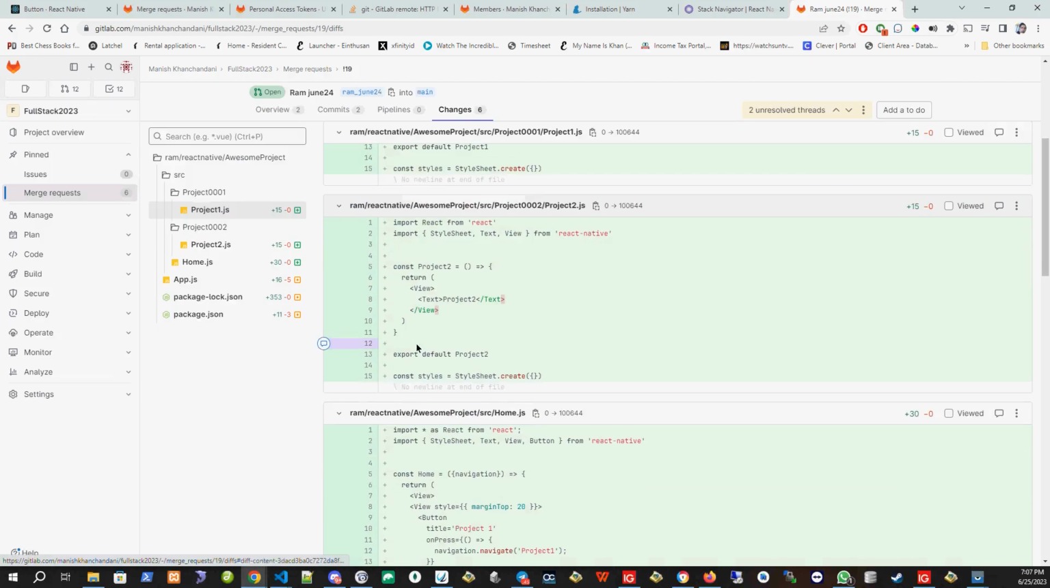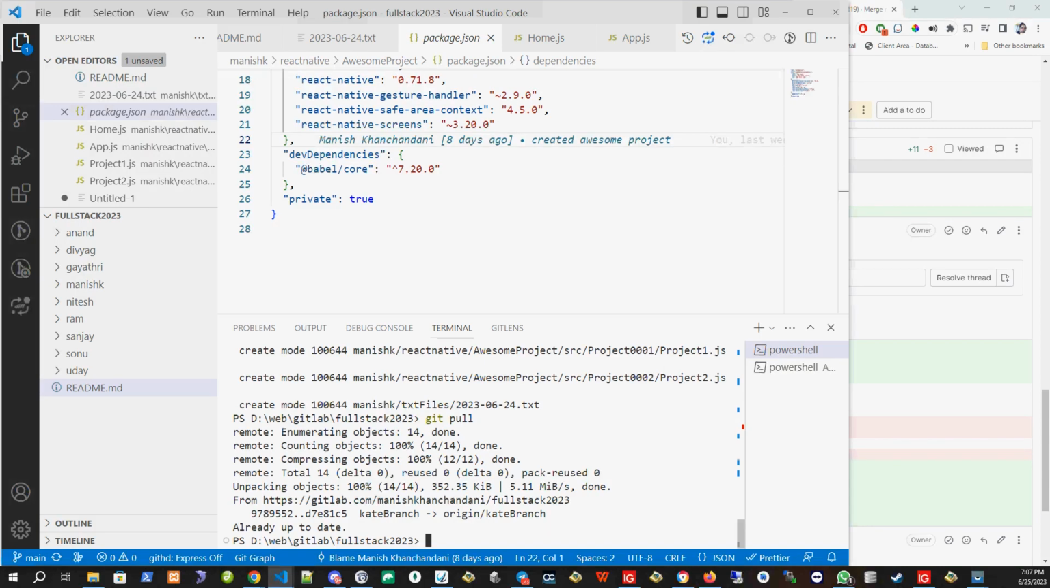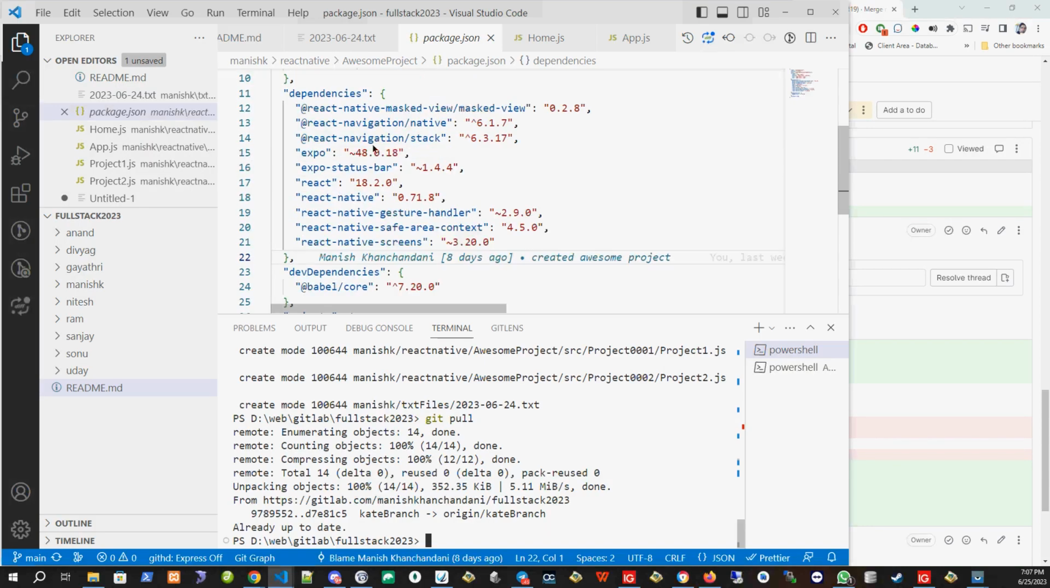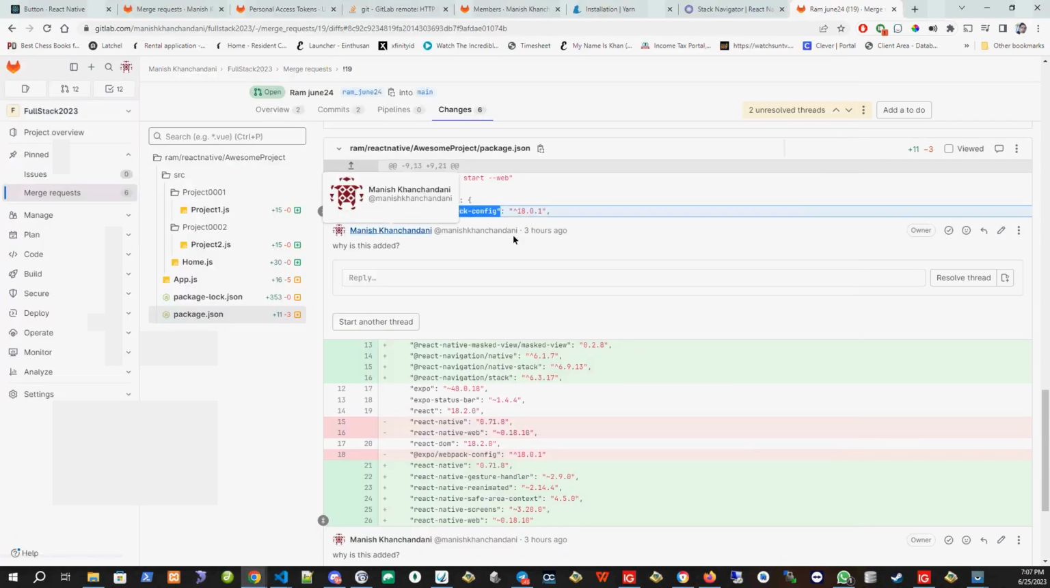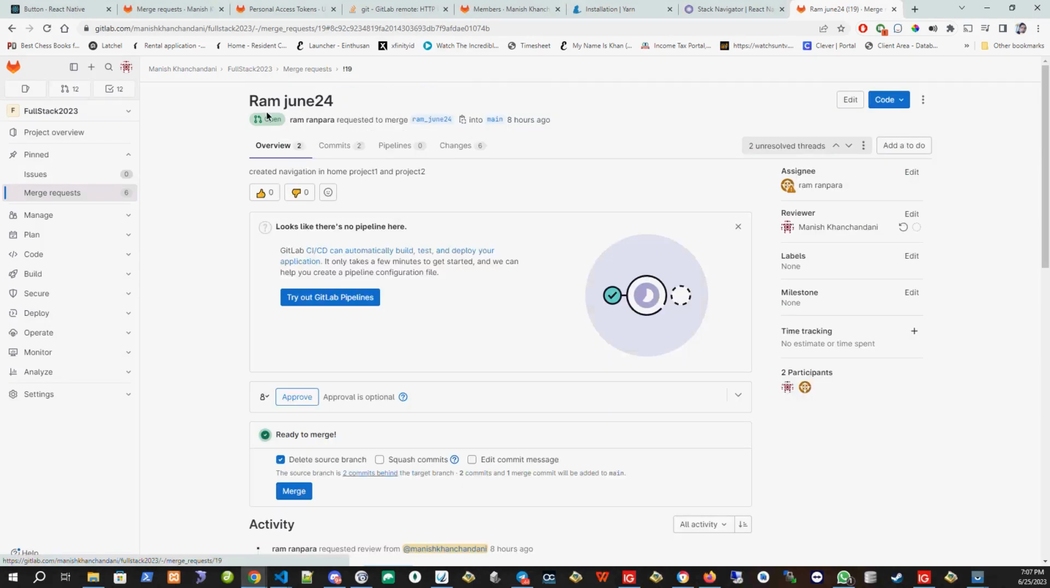So here I see in the package.json, I don't know why he added this one. And when I install my version, in my version I don't see that one. So not sure why he added this one. But then also I'll approve and he has to take care of it later.